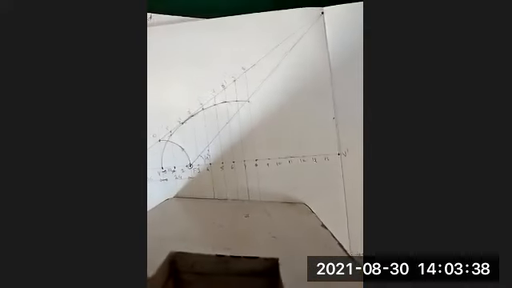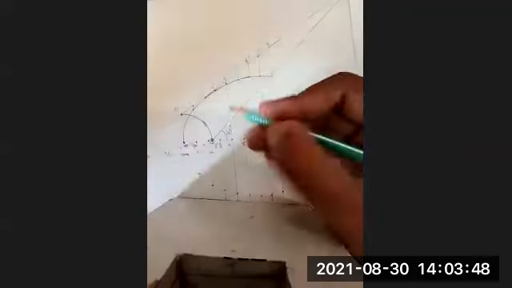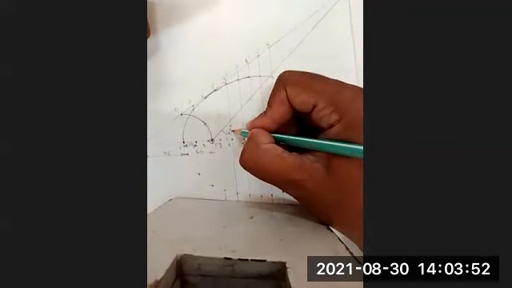Sir, if we took 40 degree or 50 degree, is it okay? Or just 45 only? No, no, no. See, only 45. Perfectly 45 you have to take.